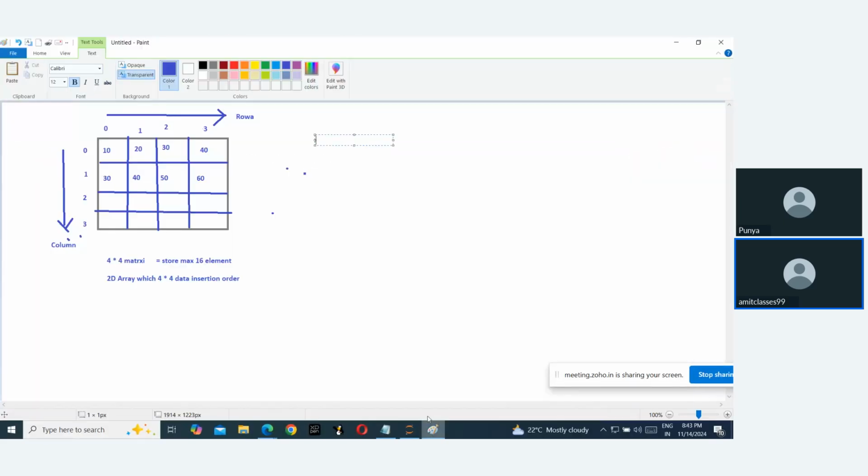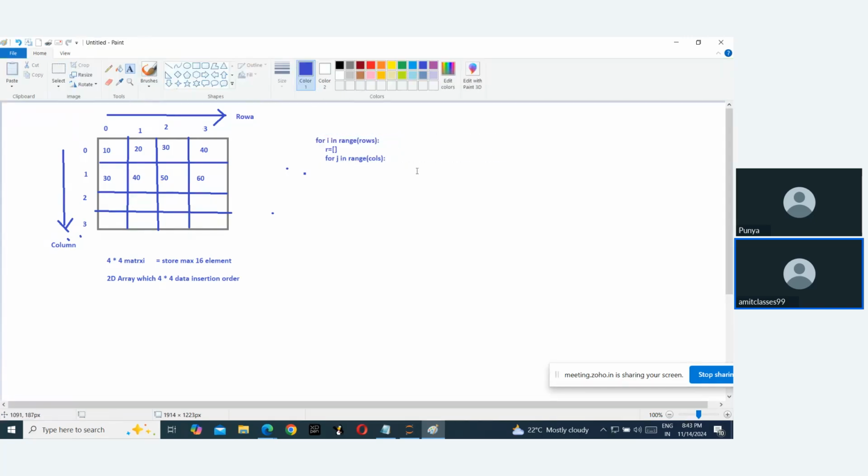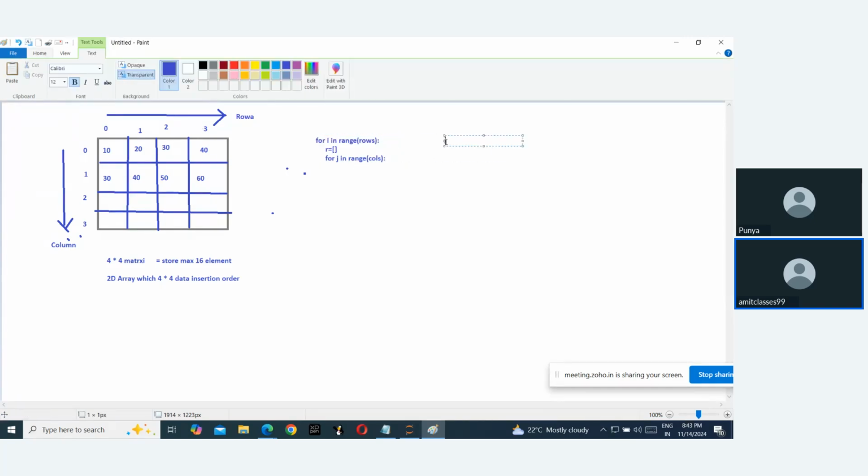So if we take i and j in this output here, let's say the first time i is equal to 0, what will be the j? j will be 0. Again j will be 1, j will be 2, 3. For every count of i, it will be in sequence. Once j is 4, it will exit.